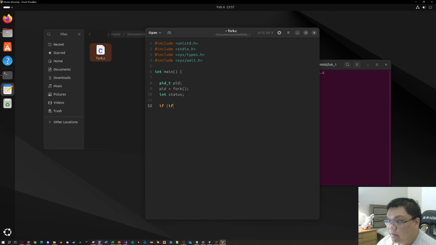If pid is less than 0, we encountered an error while trying to fork. So here we'll just say perror, fork error. There you go. Else if the process ID is 0.